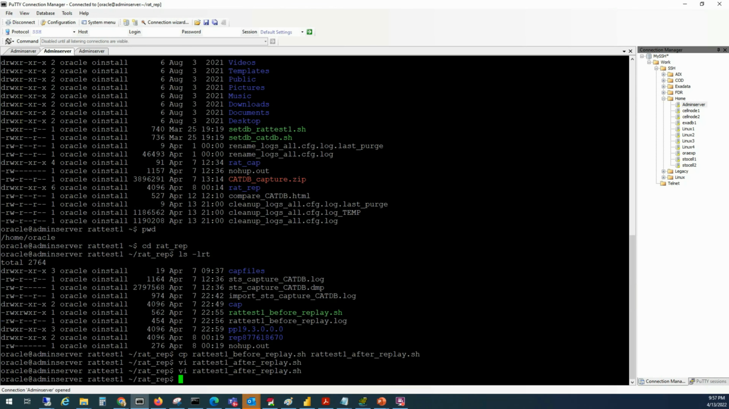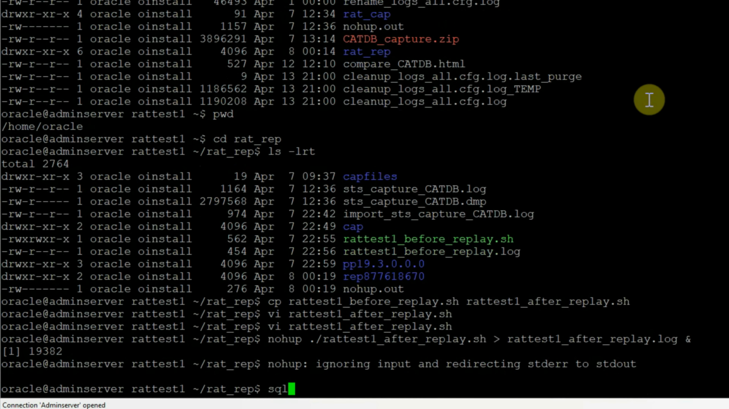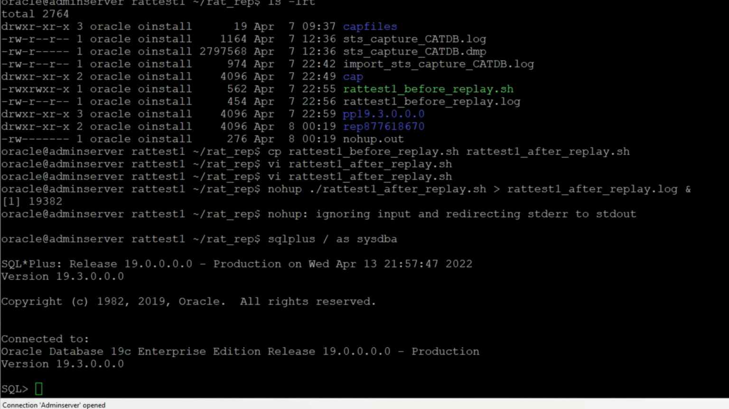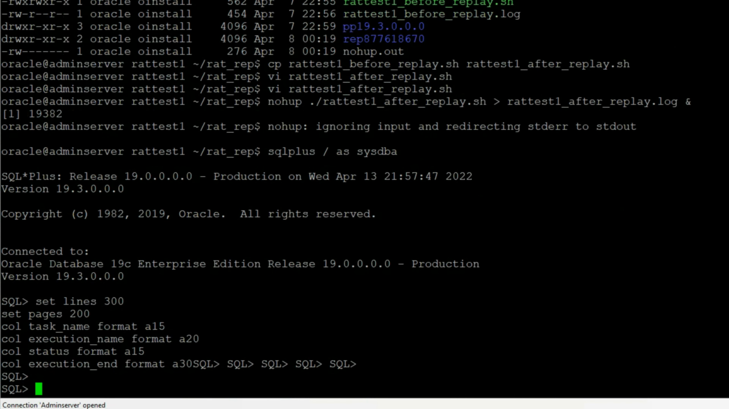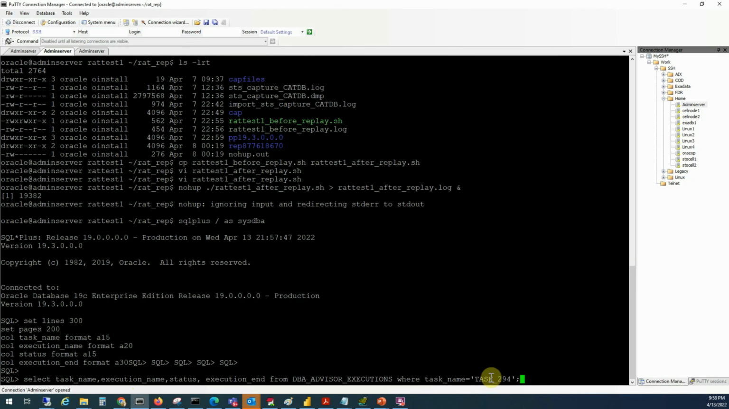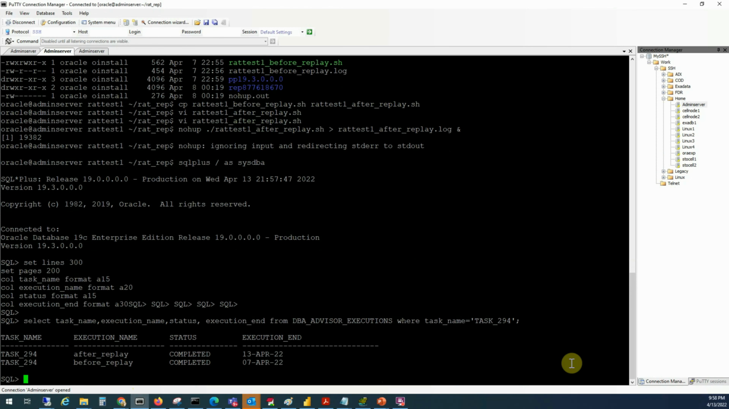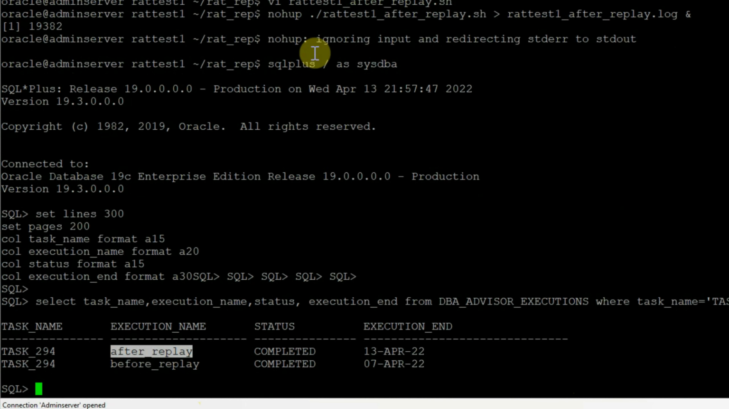Now we'll run this script in background using nohup. Let's connect to the target database as sysdba and find out the status of the task currently getting executed using this SQL statement. Select task name, execution name, status, execution end from DB advisor executions, where task name equal to task 294. And we see that the after replay that we just executed has also completed.